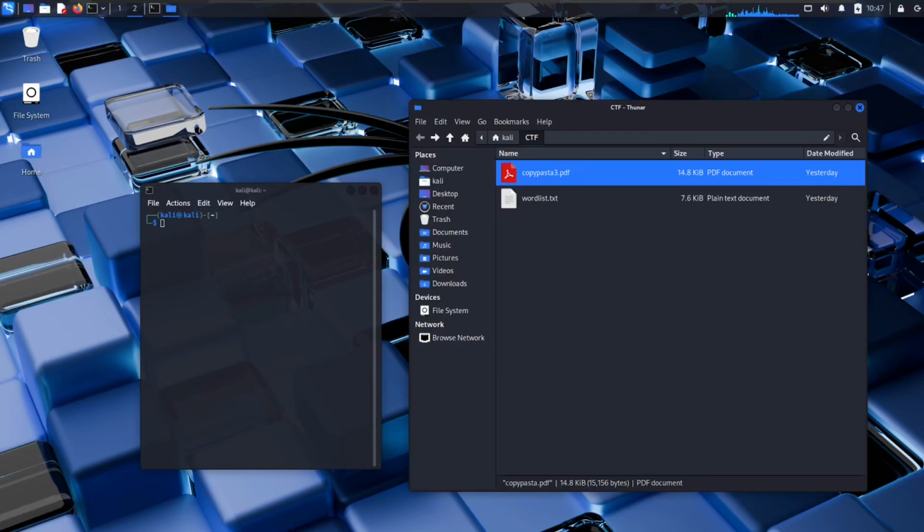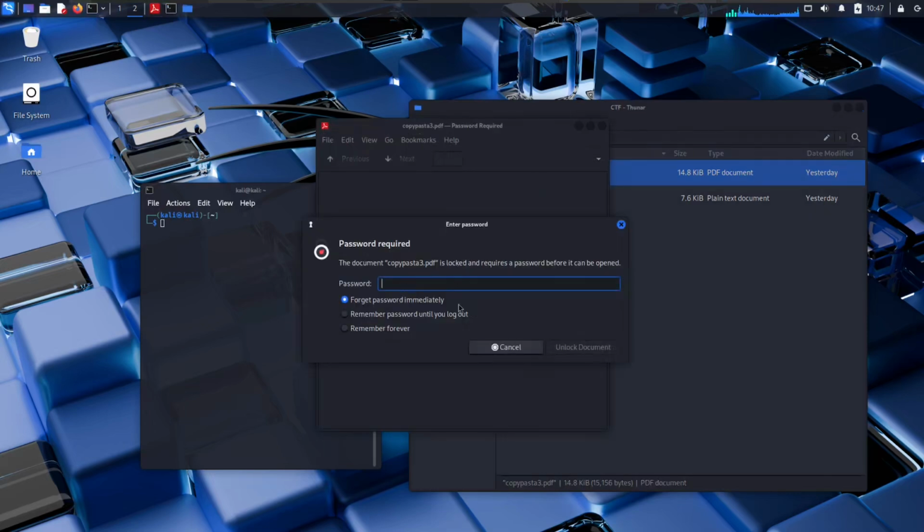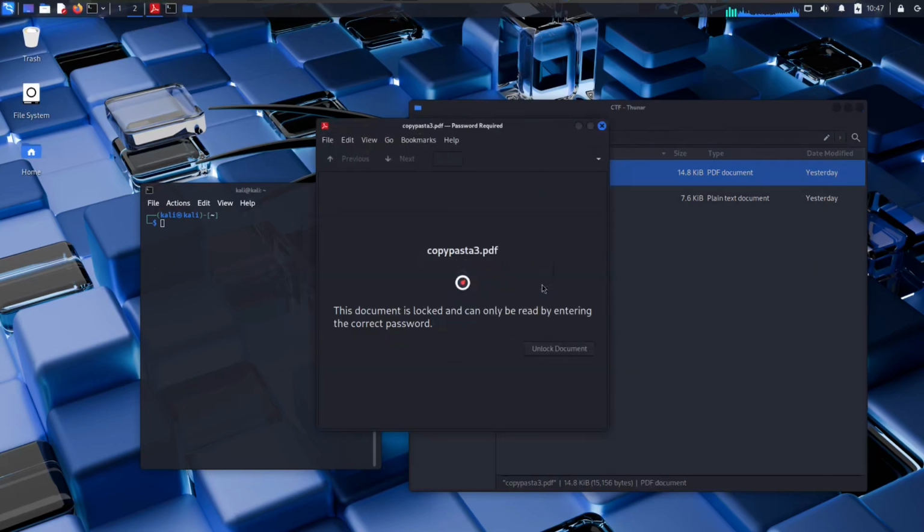So if you've locked yourself out of your PDF or you've got a broken PDF, we're going to go through those two ways to resolve that today. First of all, we try to open our PDF and it needs a password and we forgot it.